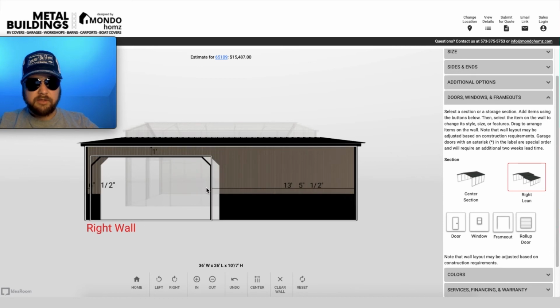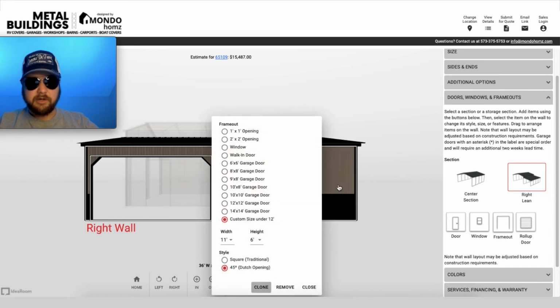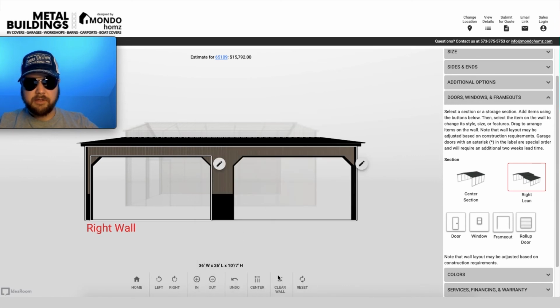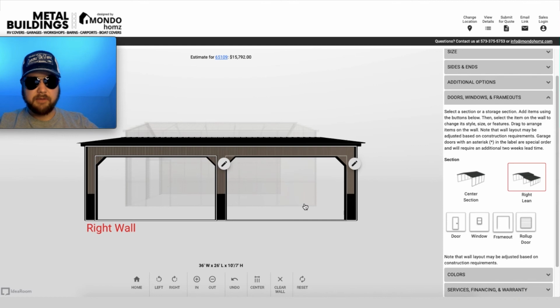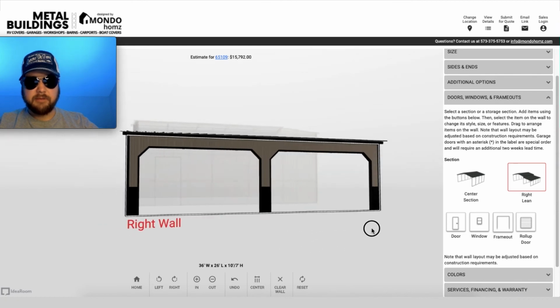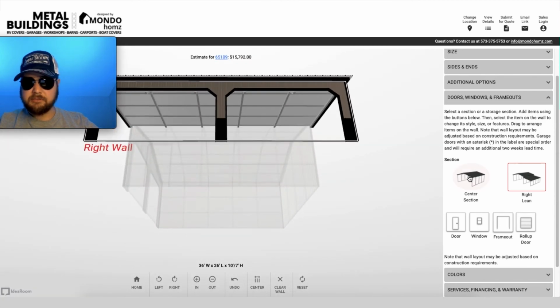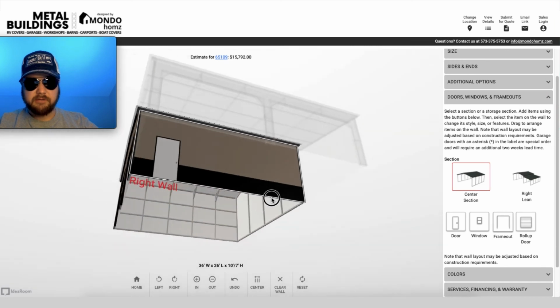So if we go here, and then we say we want to clone this. So just hit clone, it'll automatically populate one that's the same size. Everything, there we go. And then if we hit center here, when we're in this door tab, the center button comes up. That way you can center your frame out. And there it goes. Now I'm going to show you something else in the doors and windows on the centering.